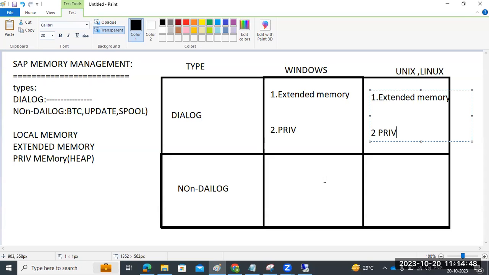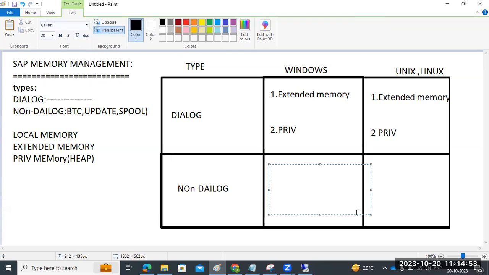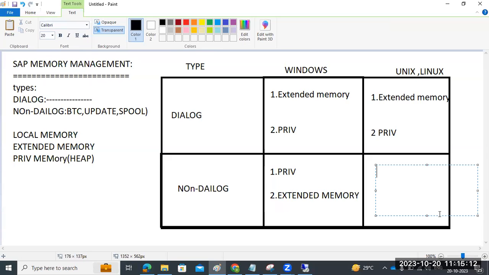When it comes to the non-dialogue work process, which means batch jobs, it is slightly a reverse order. First it will use the private memory, then it will go to the heap memory. Heap memory means extended memory here. Then it will go to the extended memory first, right? Here also it's the same, extended memory. Then the next one, it will go to the private mode.